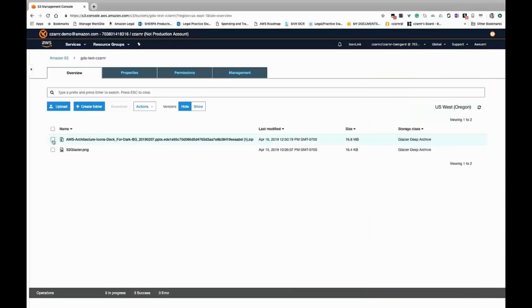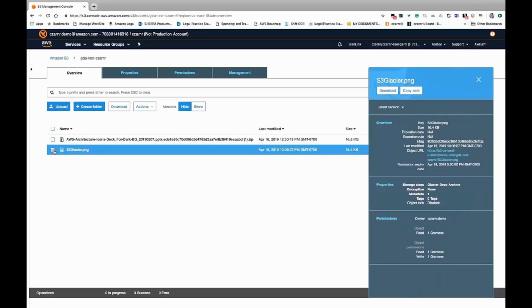Now, because we don't have 12 hours to wait, I have this object which I restored previously, and you can see here that it shows the storage class is Glacier Deep Archive. Now, because this has been restored, it's available for a GET or a download, which I can do right here.